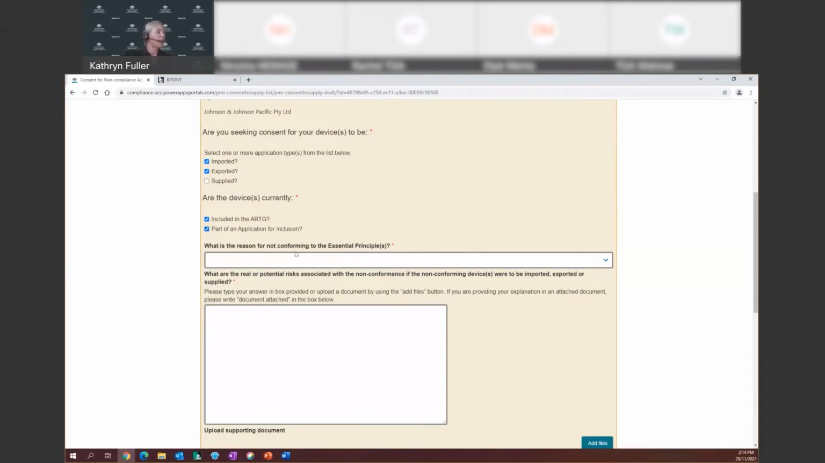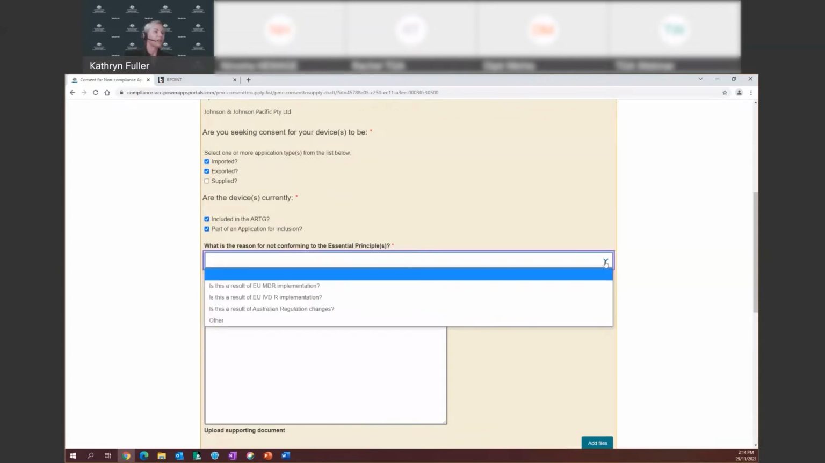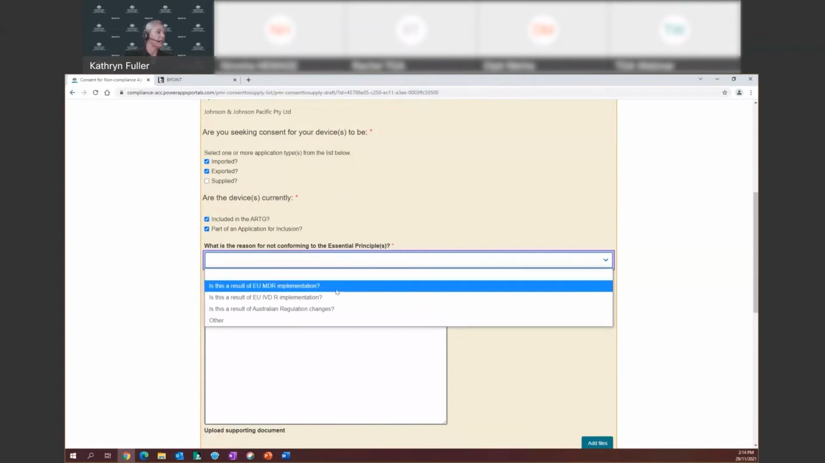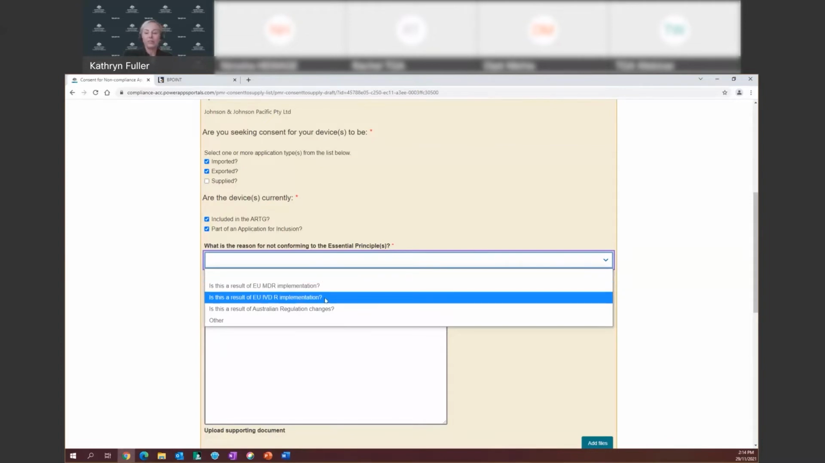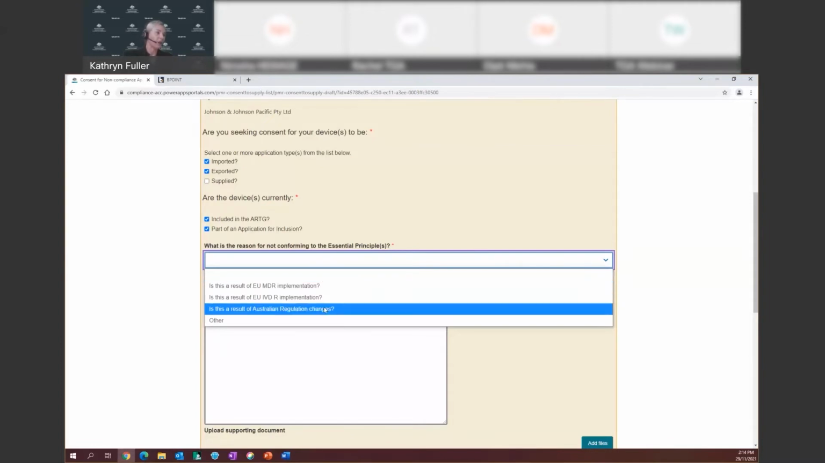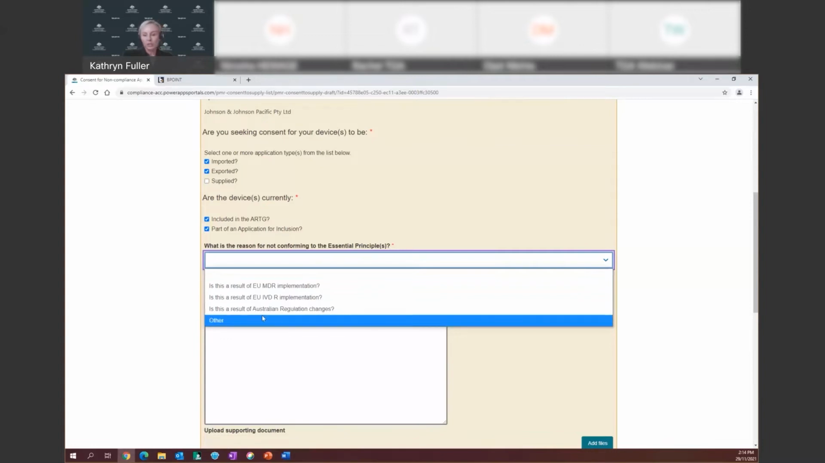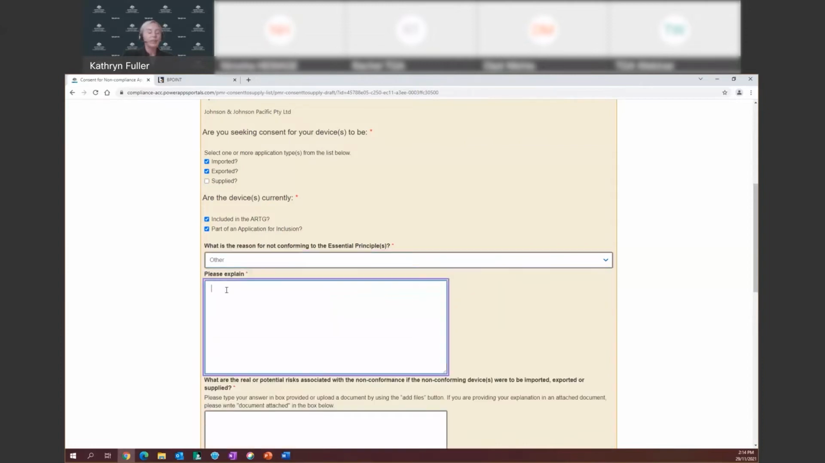The next question is around why the devices do not conform to the essential principles. The drop-down menu gives us a few options. Is this a result of the EU MDR implementation? Is it a result of the EU IVD implementation? Is this a result of the Australian regulation changes? Or if none of these options are appropriate, you can select other. If you select other, you must provide an explanation as to why these devices do not conform. You can just type your information in there.